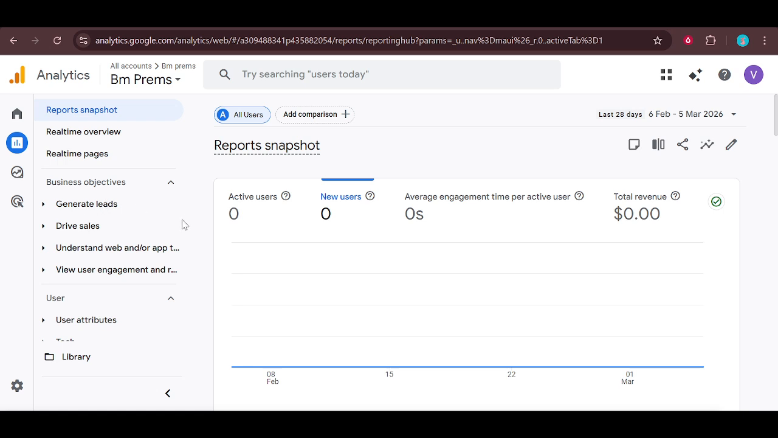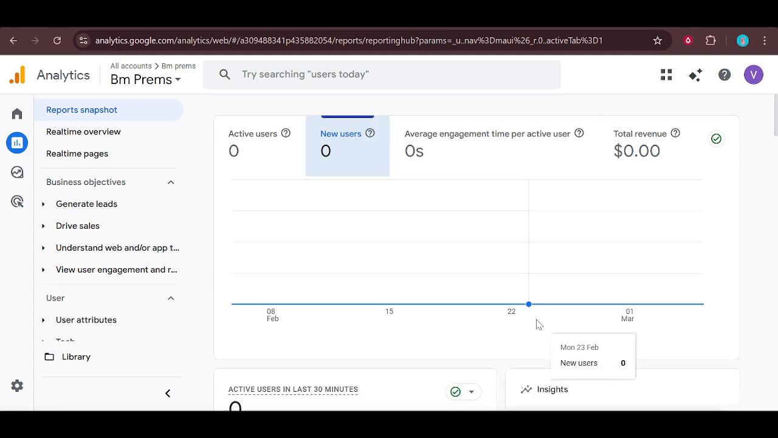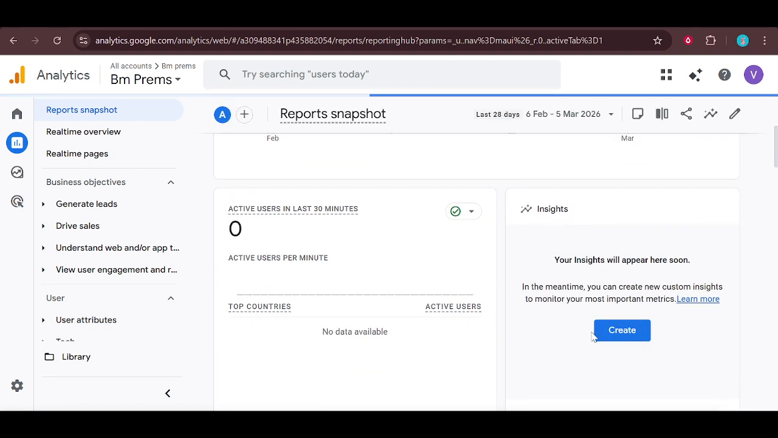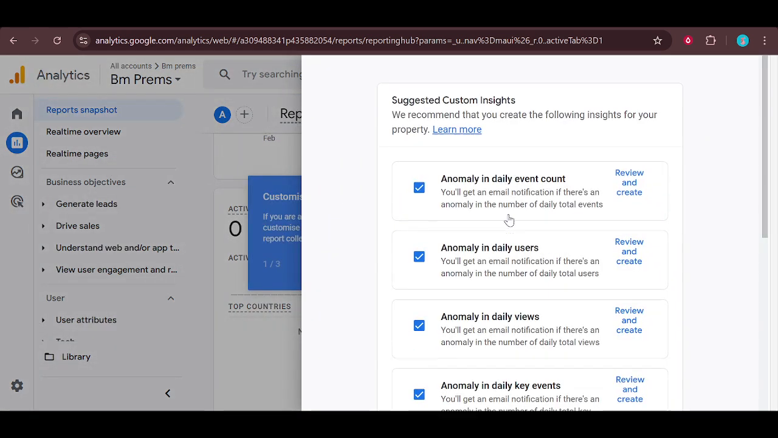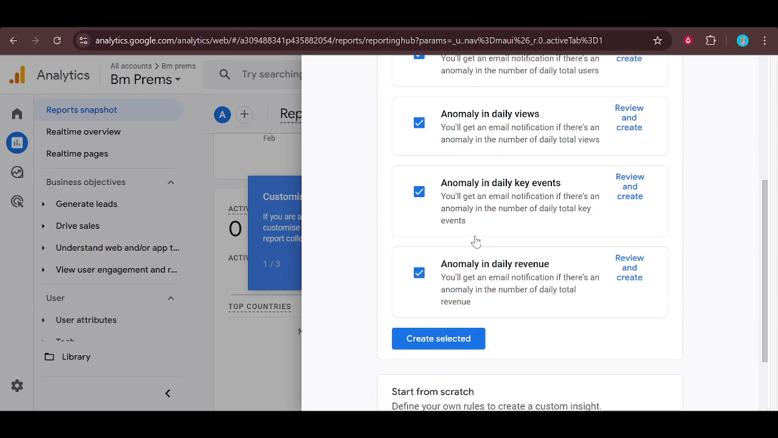Even though starting from scratch is more advanced, it's also more flexible. You can tailor insights to very specific behaviors, like tracking unusual changes in traffic from a particular country or monitoring sharp drops in a key conversion event. As you get comfortable with the suggested templates, you can gradually move into building more of these custom rules yourself.